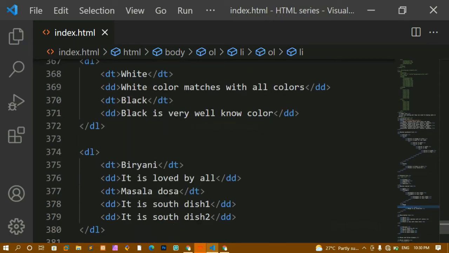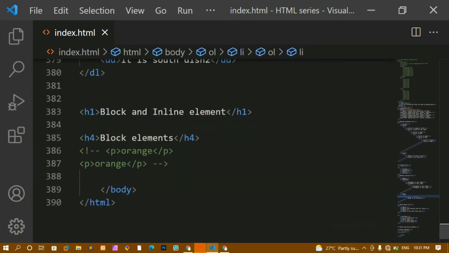If you just write, you don't have to memorize by heart which are block level elements or which are inline elements. Once you keep on practicing and once you see the output, you will understand by yourself this is block level and this is inline. Now next we are going to see inline.